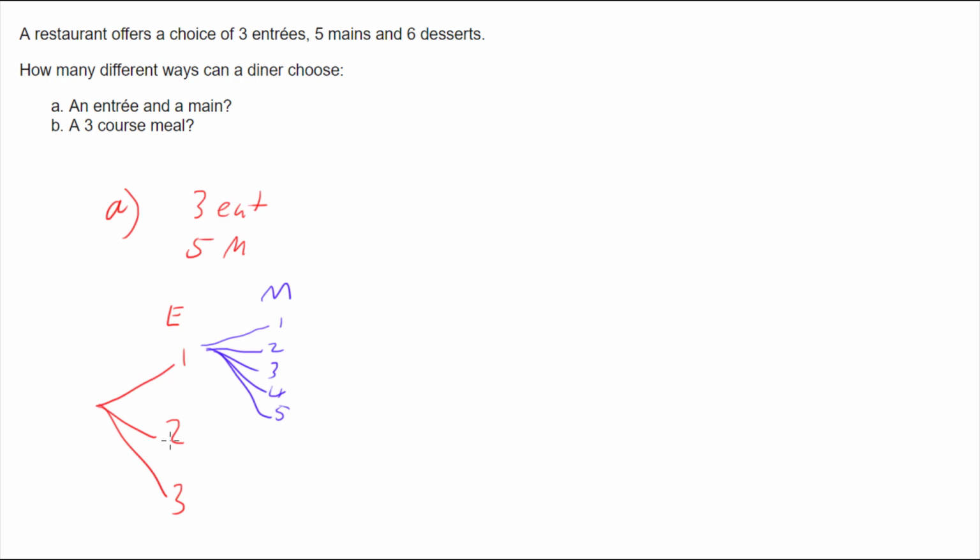For my second option of an entree, I still have the same 5 choices for a main, so I can do that same. I've still got the same 5 options: 1, 2, 3, 4, and 5. And the same would be for the third. So if we're having a look at the options that are available, I've got 1, 1, so whatever the first entree is, whatever the first main is, 1, 2, 1, 3, 1, 4, and 1, 5. So 5 options there. I'm then going to have another 5 options here: 2, 1, 2, 2, 2, 3, 2, 4, and 2, 5. And then I'll have another 5 options for the third one.